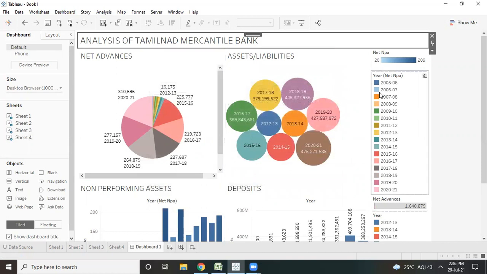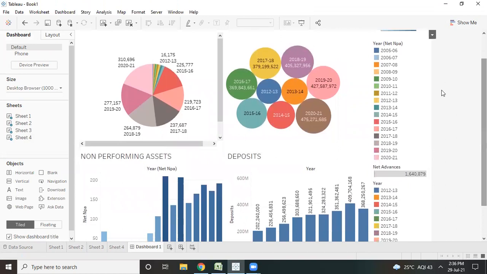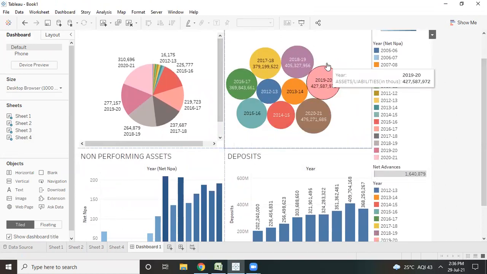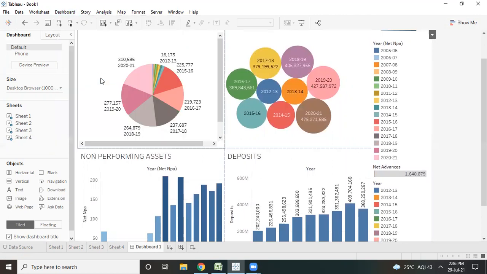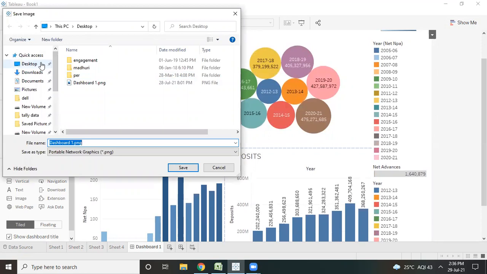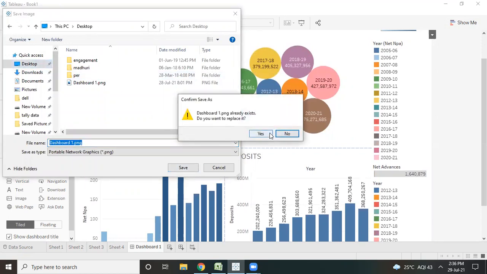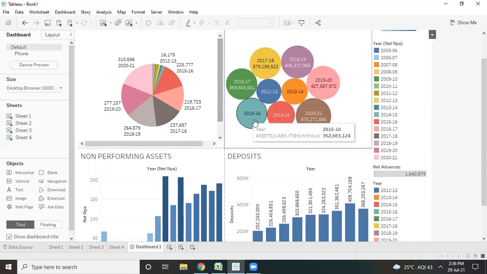So these all graphs are done. Now, if we want, we can use all these graphs in the presentation, which we are going to do in the next video. So all these graphs should be exported as images. Here we can export it. I want to save it on the desktop. So it is saved. Yeah, so it's done. We can use it in our presentation, in our PDF.